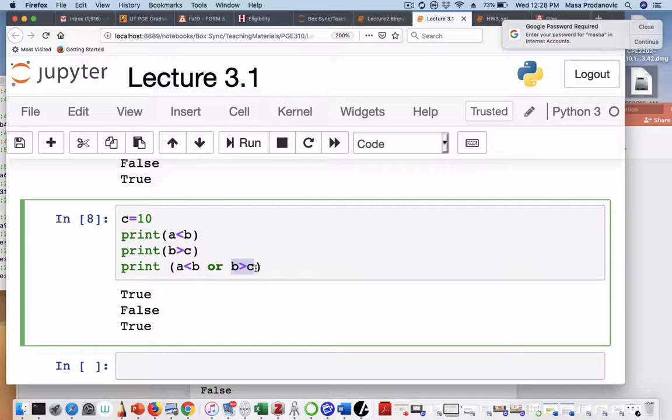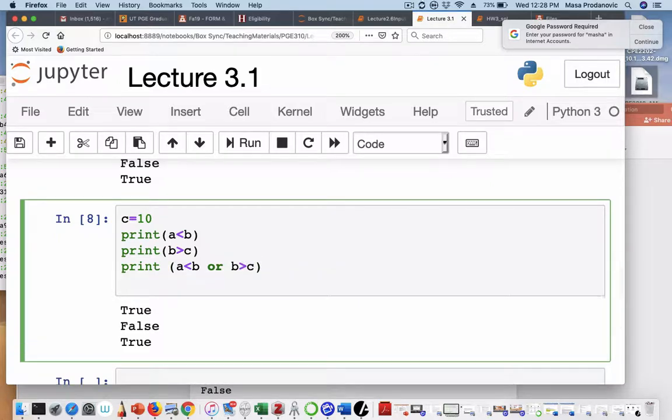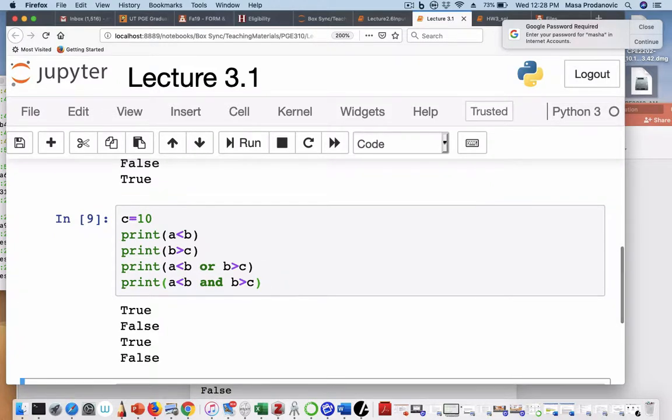What happens with and? Let's try print A less than B and B larger than C. So now when I have true and false, that evaluates to false. Both of them have to be true for that to evaluate to true. And I say and, sort of logically and also in language.